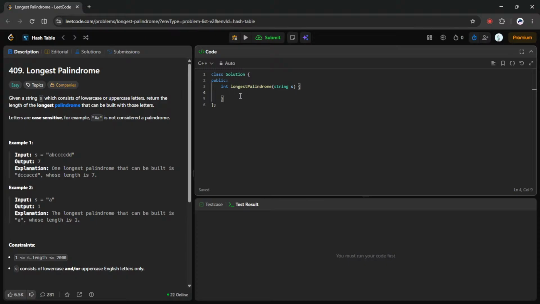Given a string s, which contains lowercase and uppercase letters, return the length of the longest palindrome that can be built with those letters. Letters are case sensitive. Oh wow, okay. Whoops, gotta read the chat. AA is not considered a palindrome. ABCCCCDD, 7.